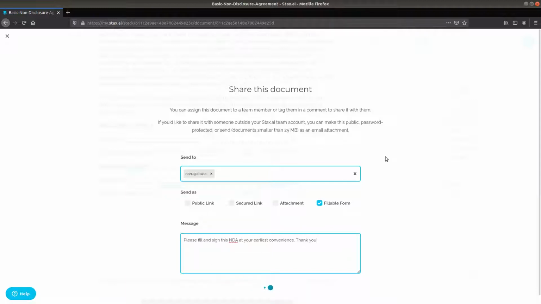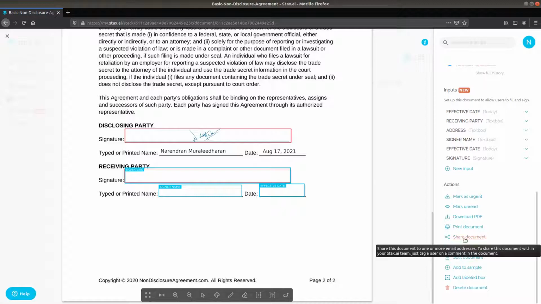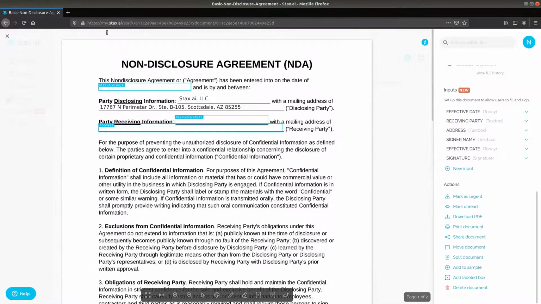If you add your own fields and stuff like that, the first time you send it, it's going to take a few seconds longer than usual because it needs to prepare the fillable form. But once it's prepared, if I'm sharing it to someone now, it's going to be a lot quicker. So what we're going to do is go to my email.